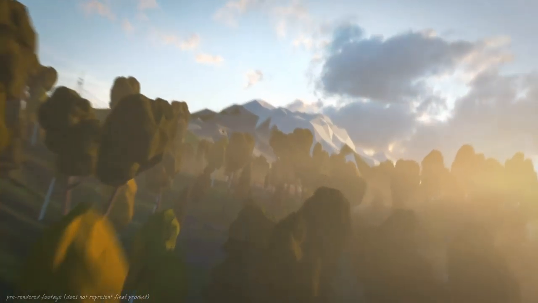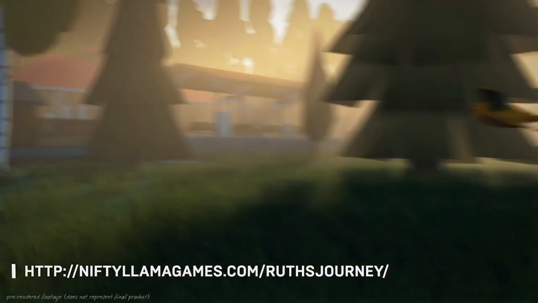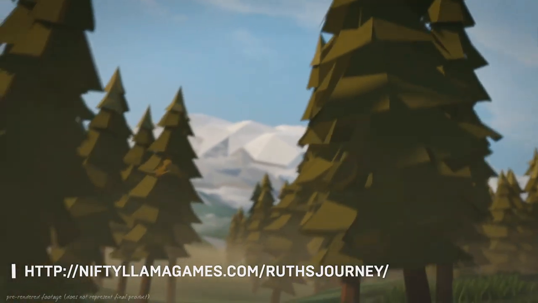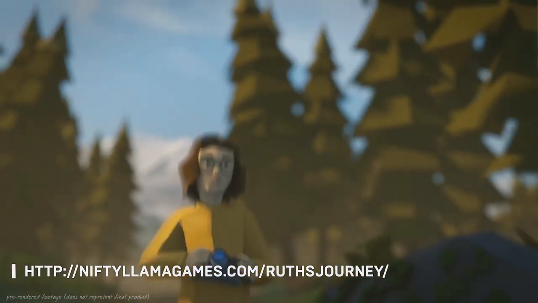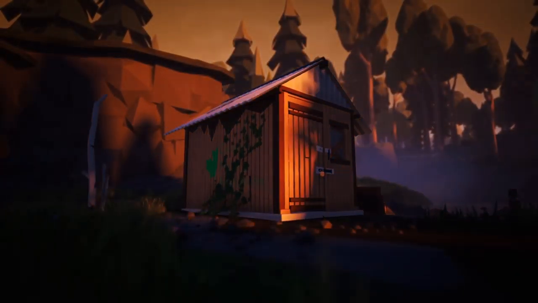After 4 years of development, Nifty Llama Games revealed Ruth's Journey, a preview of their upcoming interactive story game, The Long Way Home. Set in the same universe, Ruth's Journey follows Ruth as she sets out to photograph the rare golden finch. Watch the full trailer at niftyllamagames.com.